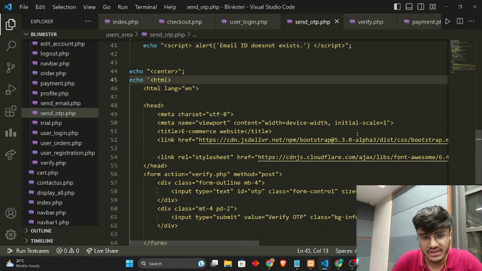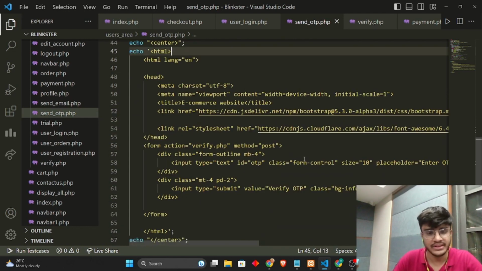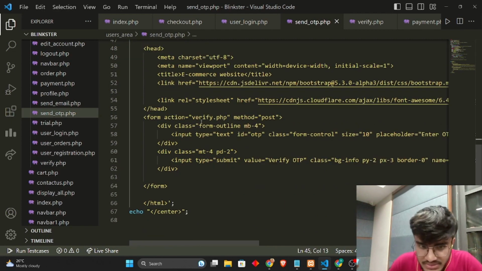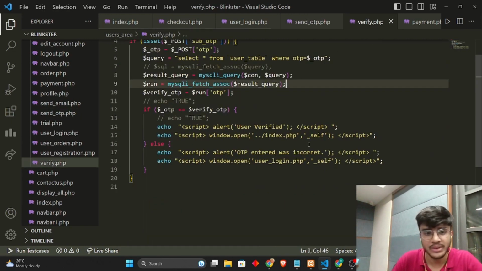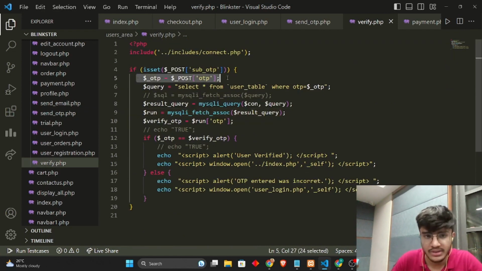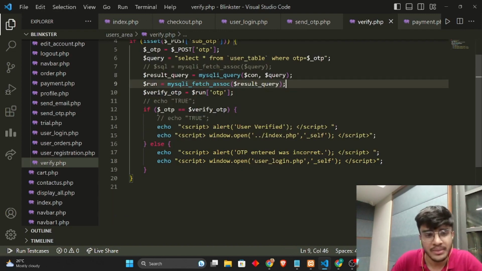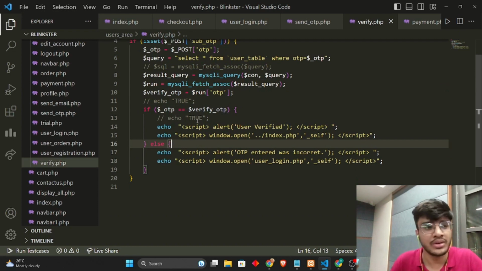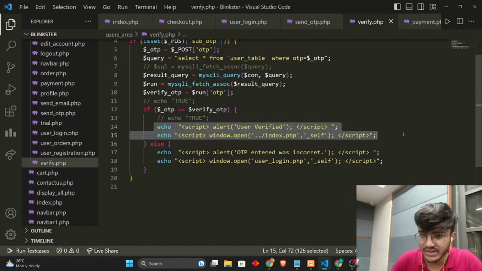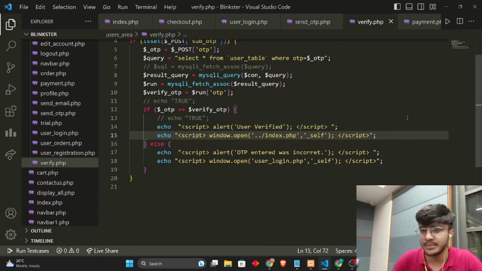So here you can see if the user clicks the submit button, that is the verify OTP button, then he will be redirected to verify.php. Here we have verified our OTP. You can see the code for the same. We are taking the OTP entered by the user while logging in, and also the OTP that is already in the database. We are fetching that OTP and comparing it. If both the OTPs match, then the user is verified and redirected to the index page. I have already mentioned that part.